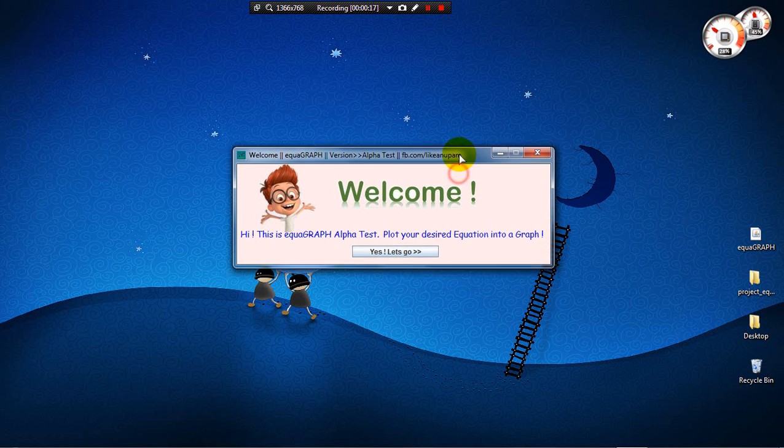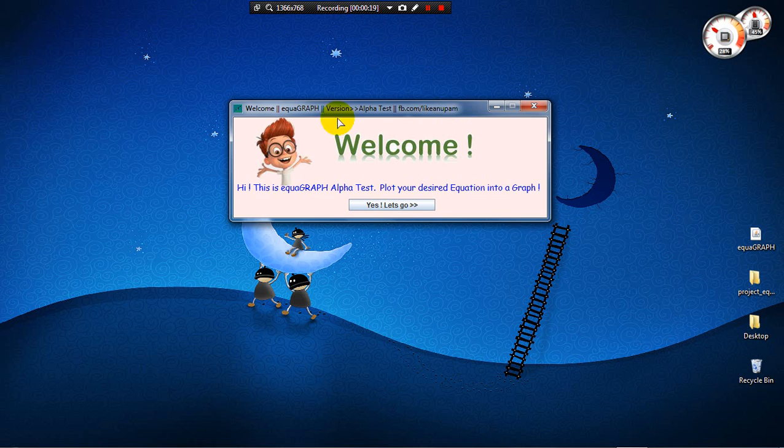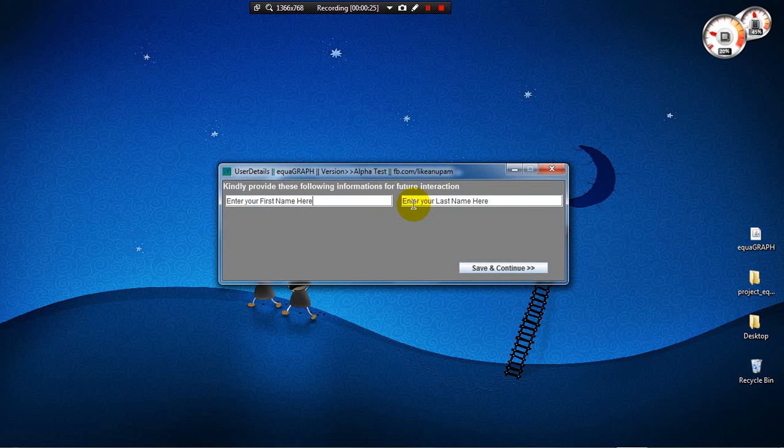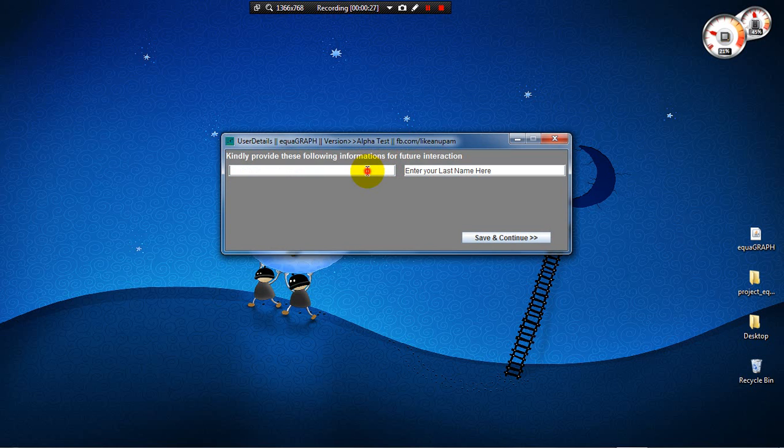First, we need to launch the program, and here is the welcome page. We'll click on the Yes, Let's Go button to enter the program. Now we have an instruction up here asking for my name. Let's enter my name, say Anupam, which is my name, for example. It will be useful for this program at any instance if the program needs to communicate with me. So we are done here, and let's click the save and continue button.